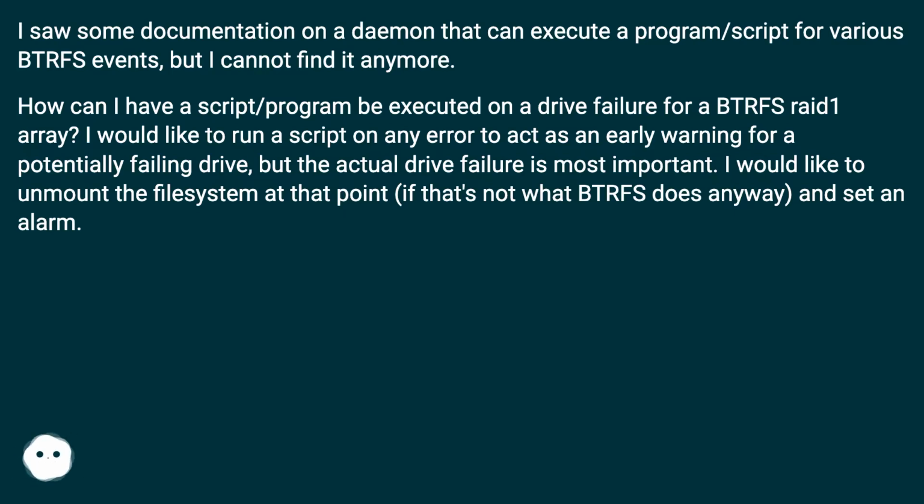I would like to run a script on any error to act as an early warning for a potentially failing drive, but the actual drive failure is most important. I would like to unmount the file system at that point, if that's not what Btrfs does anyway, and set an alarm.